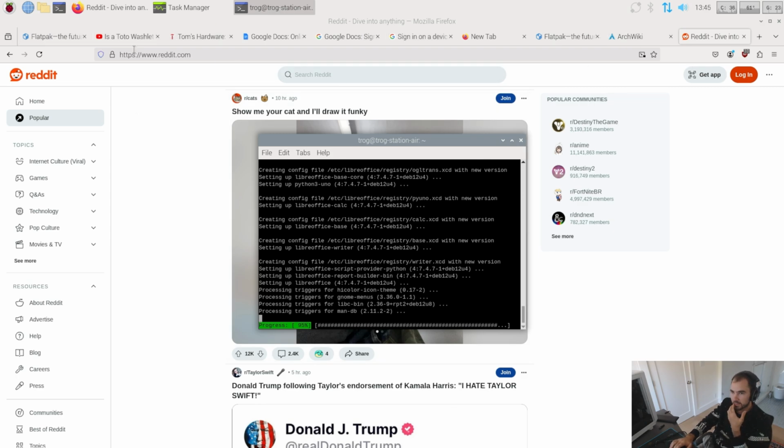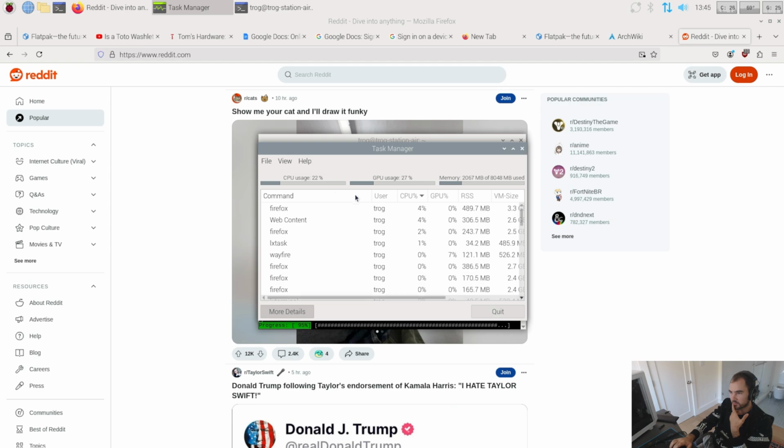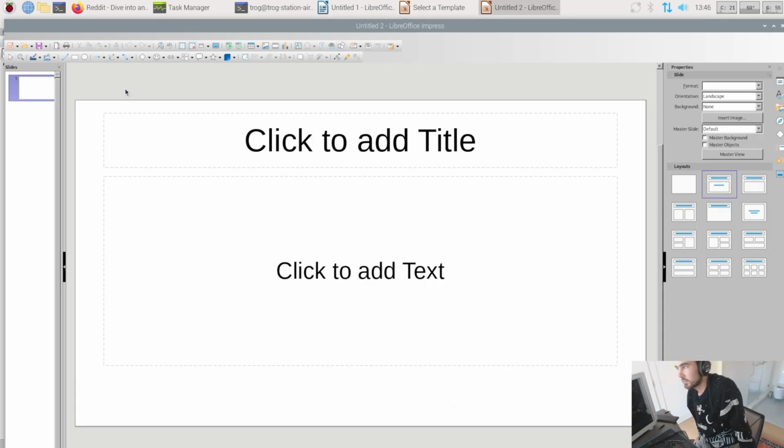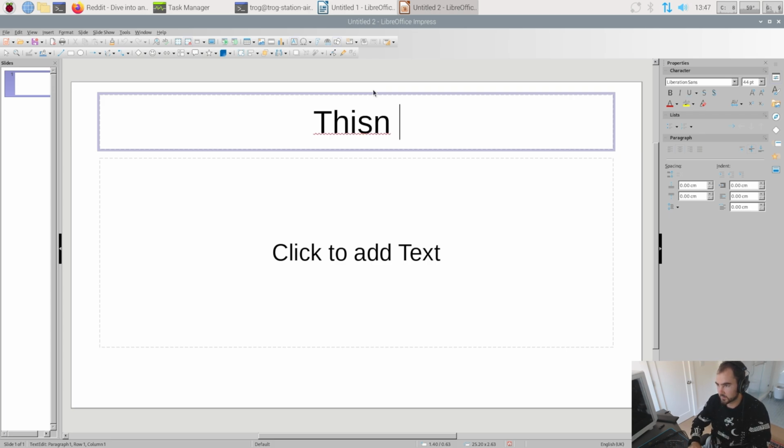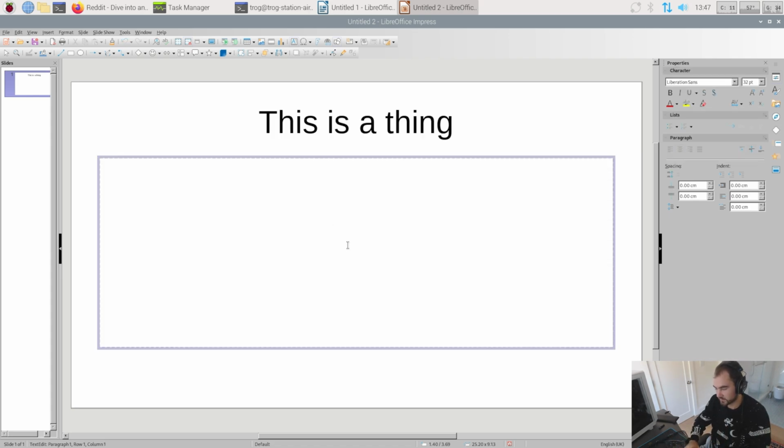We're installing apps. We have task managers saying we're using about 2 gigs of RAM so far, which is pretty cool. Yeah, okay, so I'm doing office stuff. You know, I need to make my presentation. So, yeah, this is a thing. So yeah, I can do that.